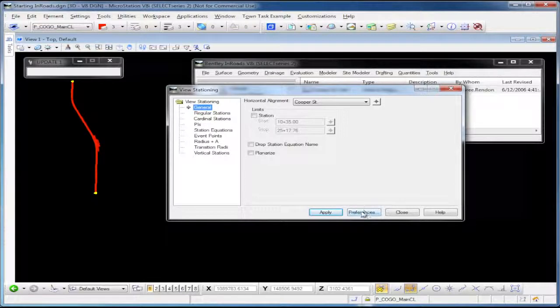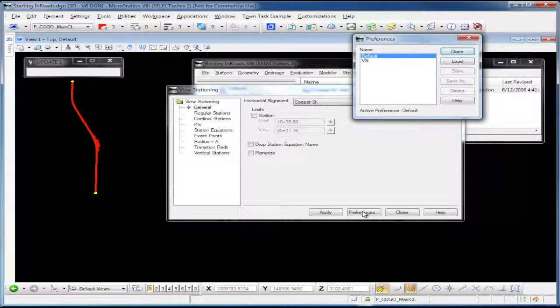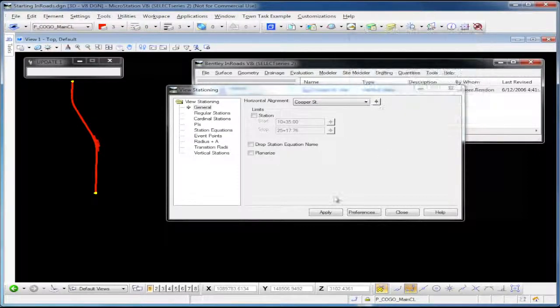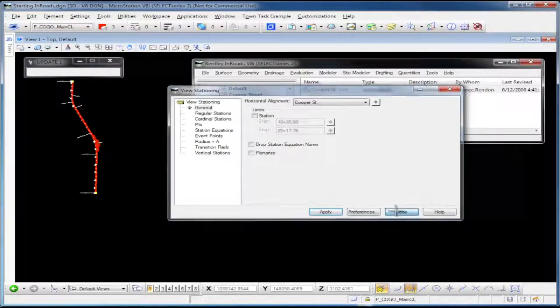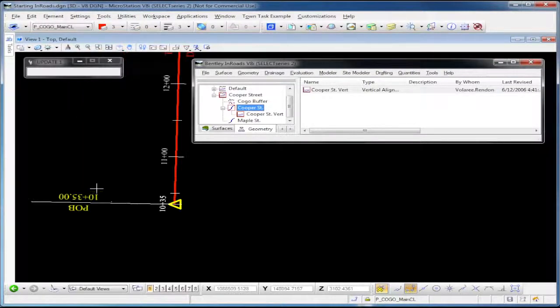First things first, with our preferences file, in this case, there's a difference between using InRoads V8i and InRoads XM. Since I'm in V8i, as you can see up here, Bentley InRoads V8i, I'm going to have to hit load to load that preference and then close. Now I hit apply, and we see that this stationing shows up correctly. Close, and now we can go through and see our stationing lines here.